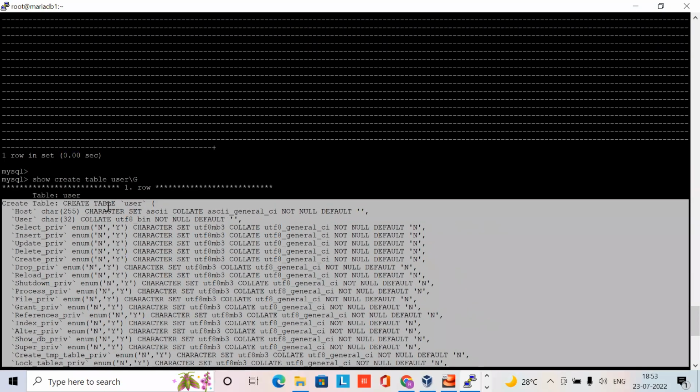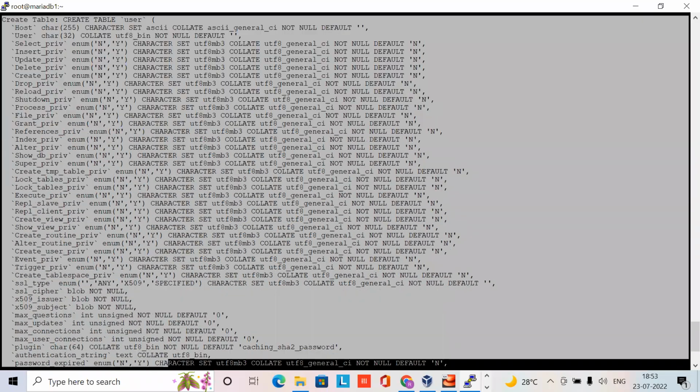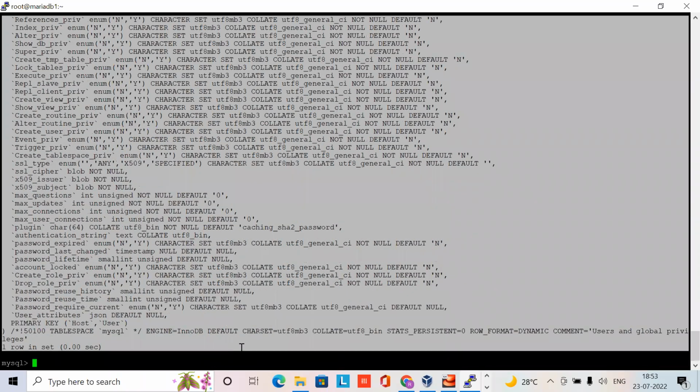Create table, username, that complete definition, host, user, select privilege, insert privilege, update privilege. Everything will be there in the user table only. Okay, all the things I will get from one table. If you go with Oracle or PostgreSQL, list of users one table, list of permissions one table, list of roles one table, password related information another metadata table, like that, right? But with MySQL, the good thing is everything they kept in one table.